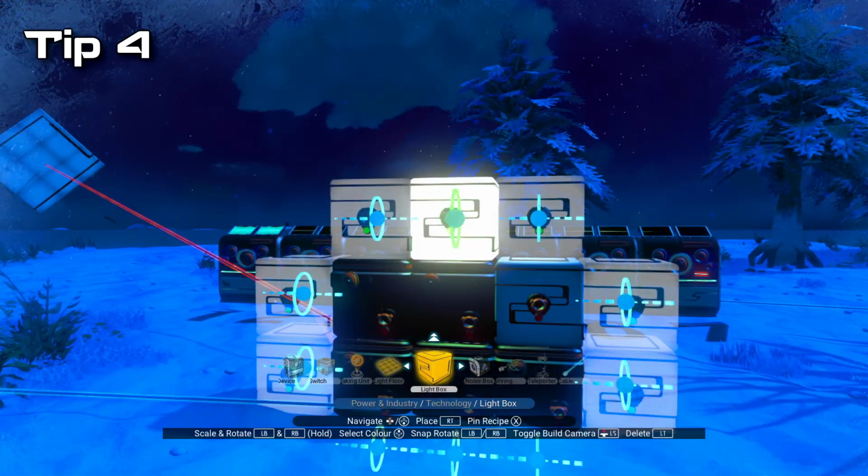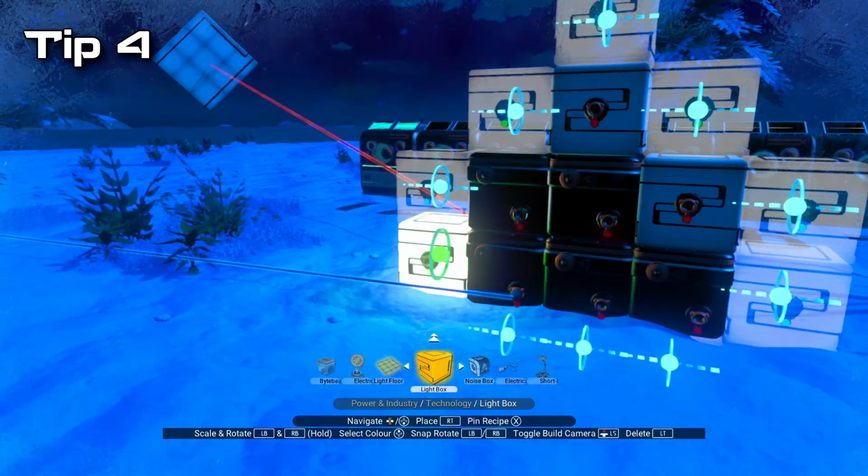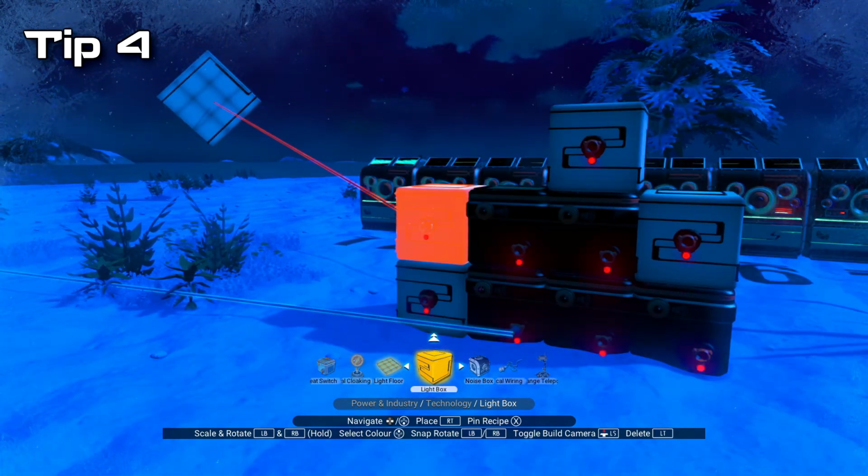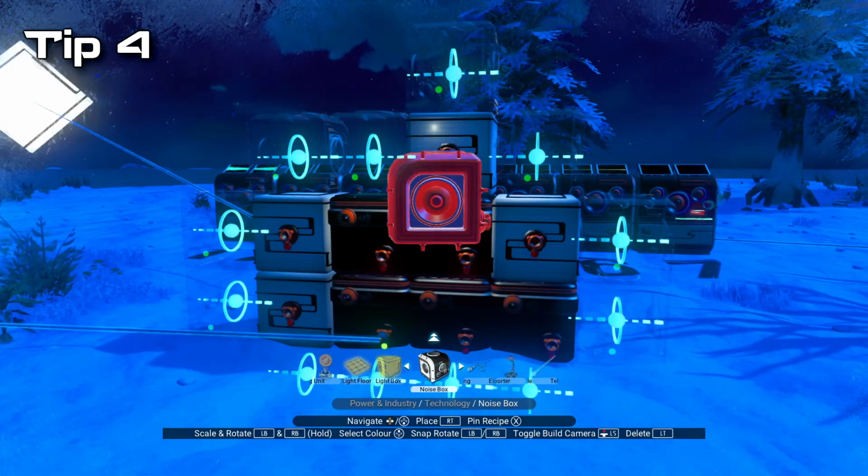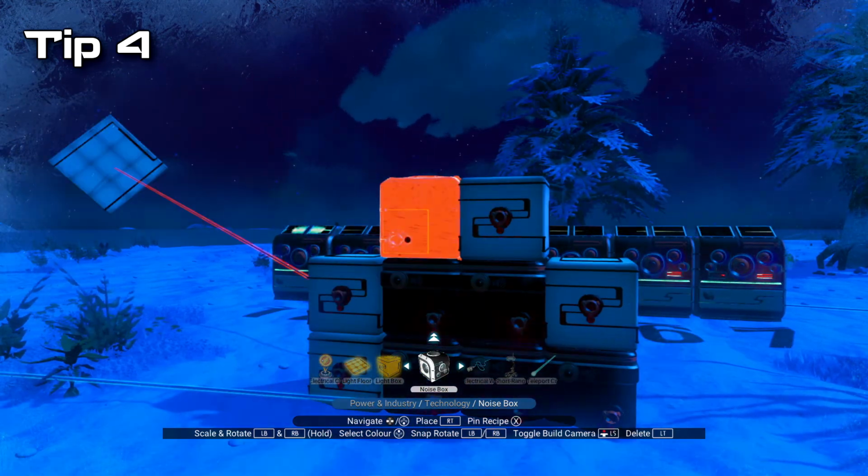And tip number 4. ByteBeat switches can be stacked. In addition to the switches, you can also automatically add and stack noise boxes and light boxes this way as well.